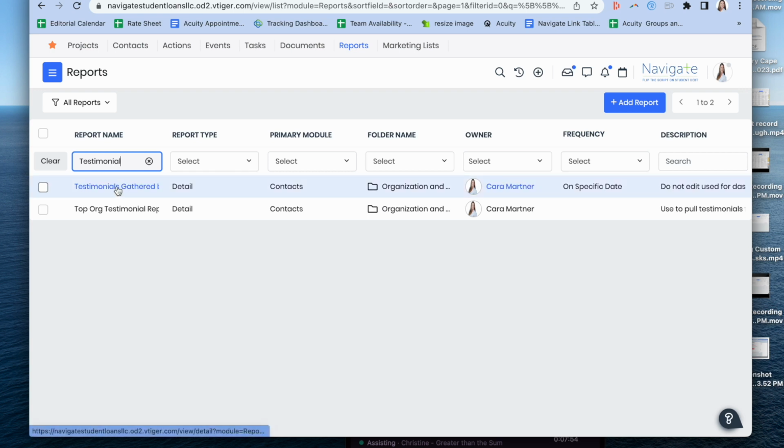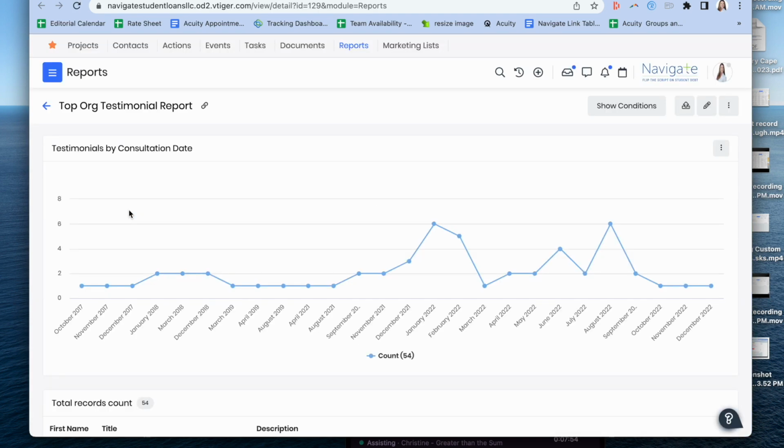This first report here, there are some extra clues in the description: do not edit, used for dashboard report. So this isn't the report that we're looking for. This one has a frequency of time that it is pulling the report and putting it into a dashboard that we're using for a different purpose. So the second one, if we hover on the second report name, it's the top org testimonial report, and we'll open that report up. And because we've already used this report in the past, it's just pulling whatever the last organization data that we were retrieving is here.